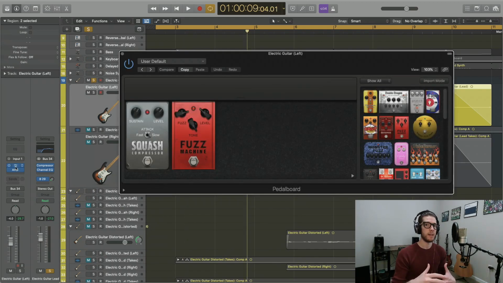As my first insert here, I've set up the pedal board. This would be emulating an analog pedal that you actually have sitting on your floor as you record through your guitar amp. First, I want to listen to the guitar track without the pedals active.